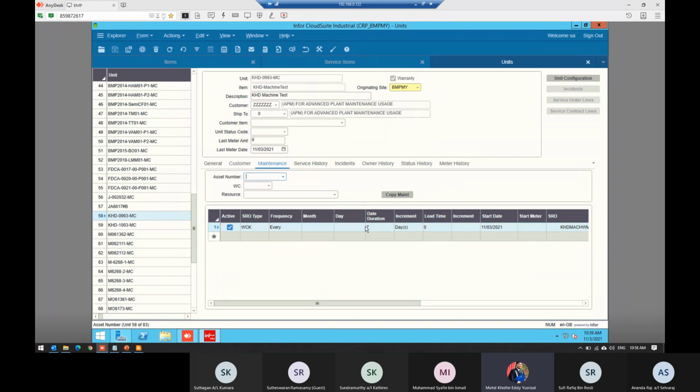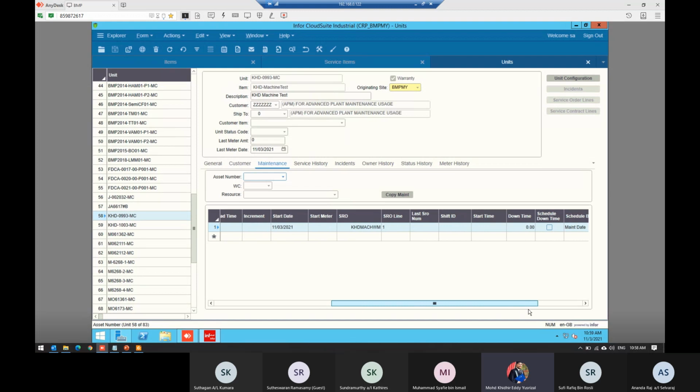So when you create your SRO for the units, it will refer to here. This is the unit maintenance tab. So let's say if you do the SRO auto generation and it does not appear, you need to check the maintenance tab in your units form. This is where they will refer to if the system wants to create the SRO.